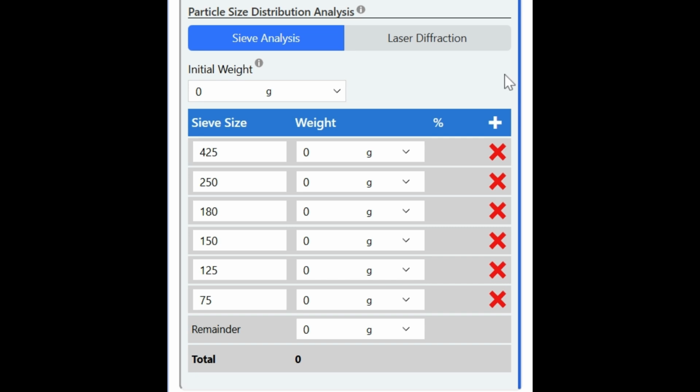Under Particle Size Distribution Analysis, select Sieve Analysis. You can adjust the particle sizes to your requirements by adding sieve sizes and their corresponding weights. If using laser diffraction, TaBlitz requires the percent of weight at each particle size. D10, D50, D90 is not granular enough to determine segregation and could hide a bimodal curve.